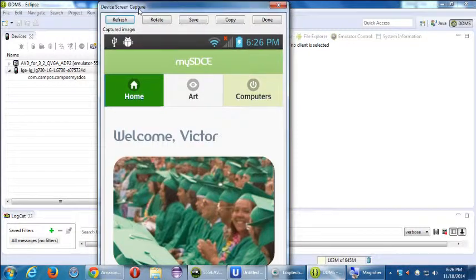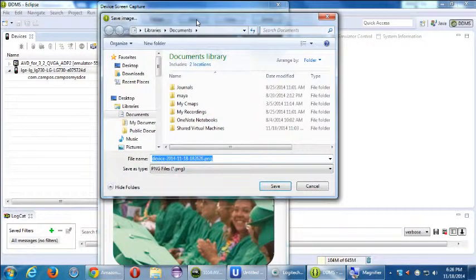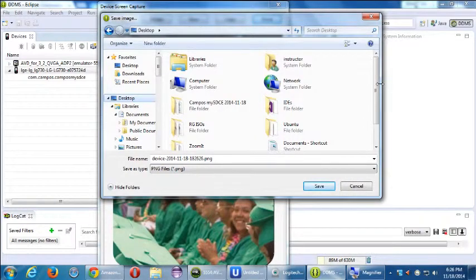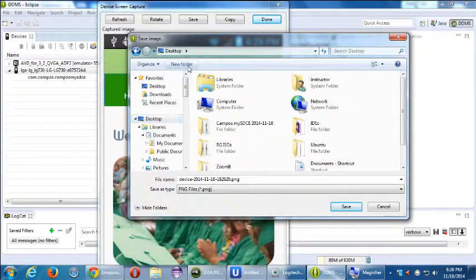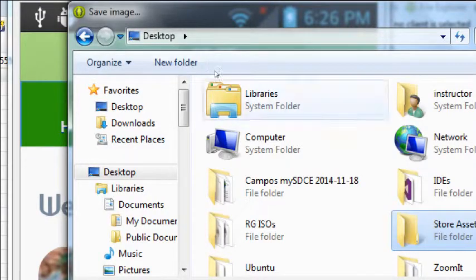So once I get this home screen, I'm going to select at the top, Save. And that will want to save a PNG file with the date and time and all of that. I'm going to save it on my desktop. Actually, maybe I'll make a folder on the desktop called Store Assets. So I'm going to go to the desktop and create this folder, Store Assets, because in here I'll put all my screenshots. If I make a video, I'll put it there. My icons and such, I'll put them all in there, so Store Assets.